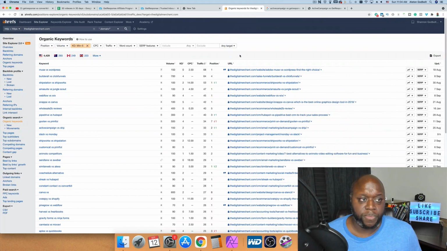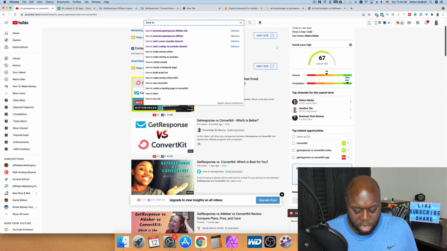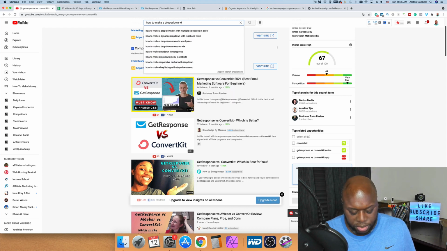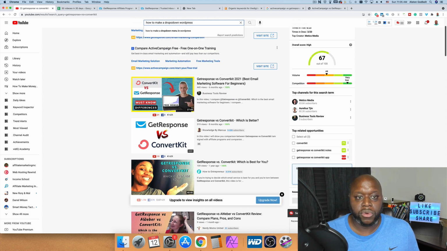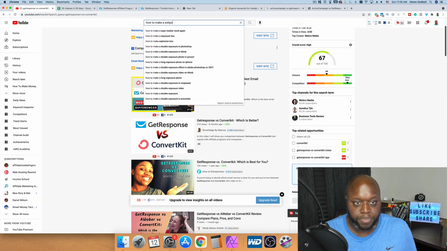Another thing that you can do is, if we jump back over to Google, let's talk about how to make a drop down in WordPress. What we want is to have an exit pop for WordPress. So when people are thinking about leaving our blog post, we want to have an exit pop to collect their email address. So we could just type in how to make an exit pop.